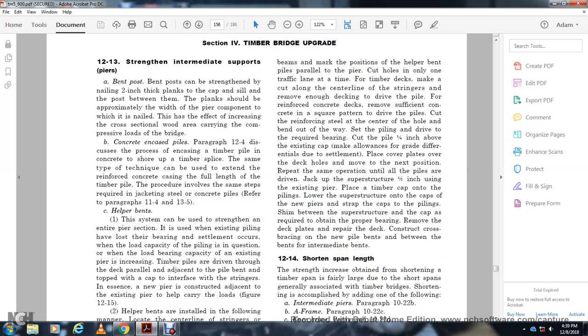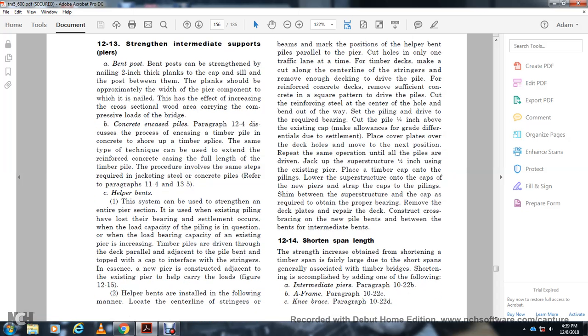Helper bent. The system that can be used with the strength of any of the entire pile pier section, the use of the existing pile and the loss of the bearing of the soil and the cover of the load capacity of the pile, and the question when the load of the bearing capacity of the existing encased timber pile, with the driven through the deck with the parallel adjacent to the pile bent with the top of the cap of the inferior spares with the string, in essence new pier constructed adjacent to the existing pier to help to carry the load, figure 12-15.